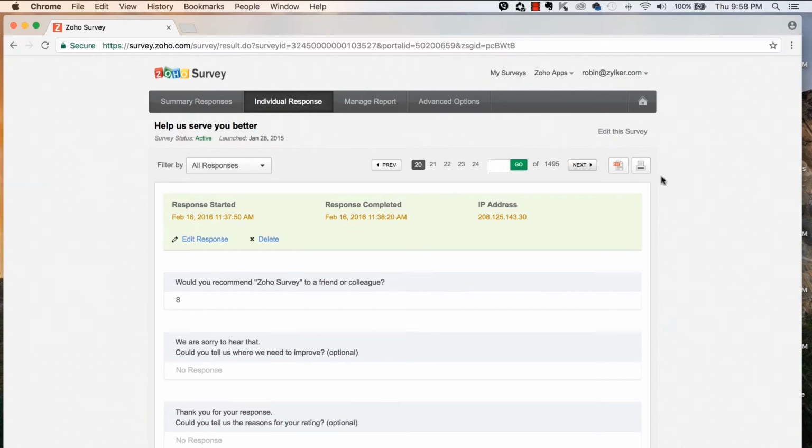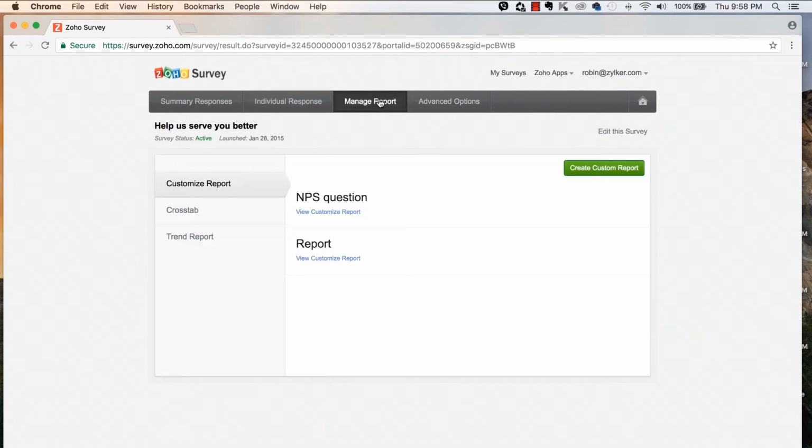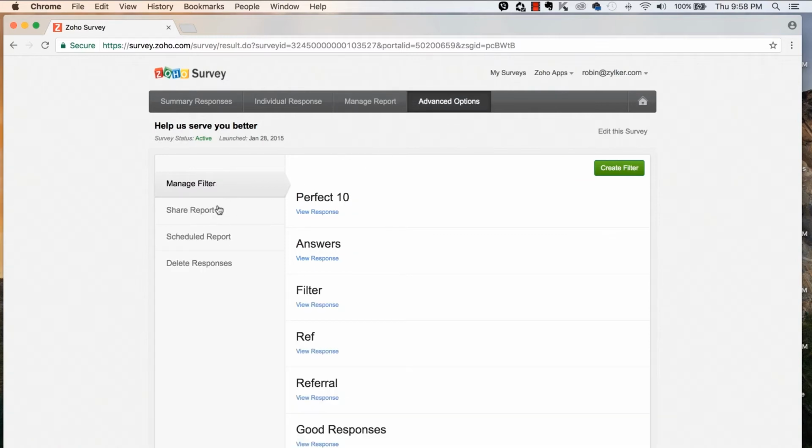Reports offer many more features, such as customizing your reports and also helping you create custom filters, custom reports, and trend and cross-tab reports. You can also share your reports, schedule them, and delete them when it suits you. And again, all of these features will be covered in detail in our advanced feature webinar.